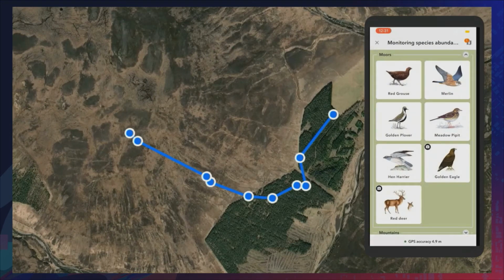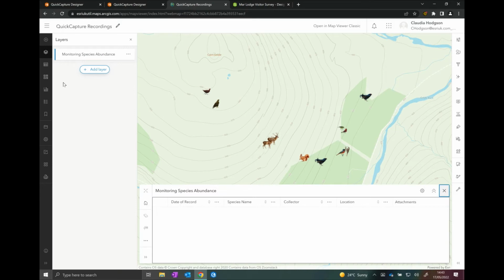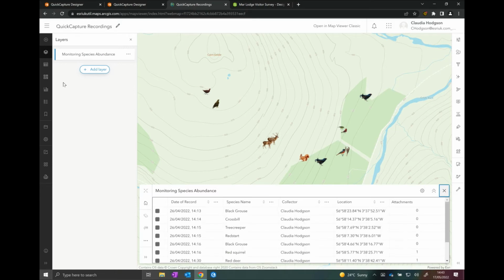Now, just to wrap up the journey of this data, I wanted to open it in the map viewer, which you can see we've got here. Now, I've already symbolized it by the same images that we did on our application, but what I wanted to focus on was its attribute table. Here you can see, as soon as we have selected a button on our application, QuickCapture has got to work. It's taken the date of record, the species name, collector, location, and any attachments if we did take those photos, just as we configured earlier on.